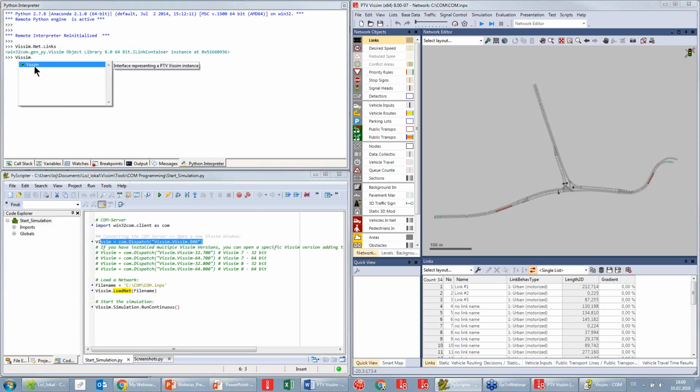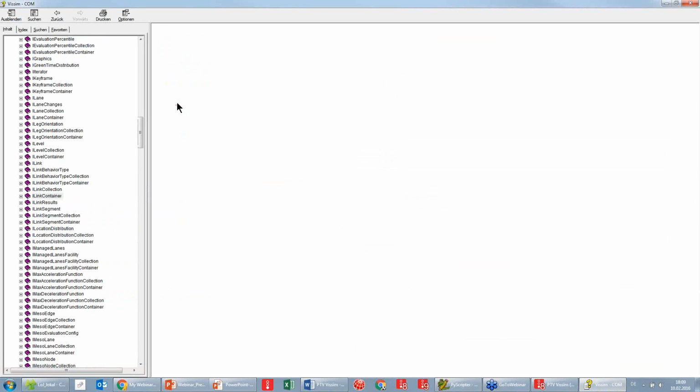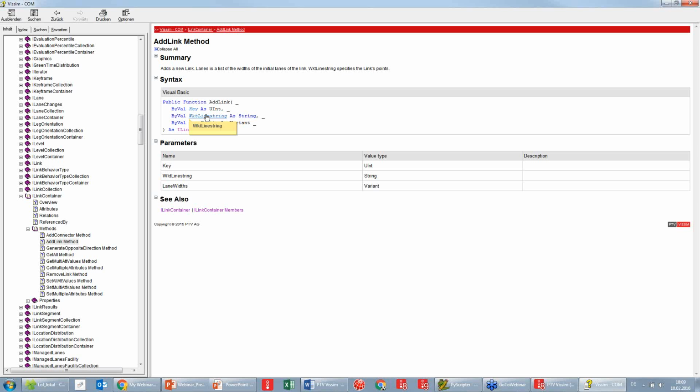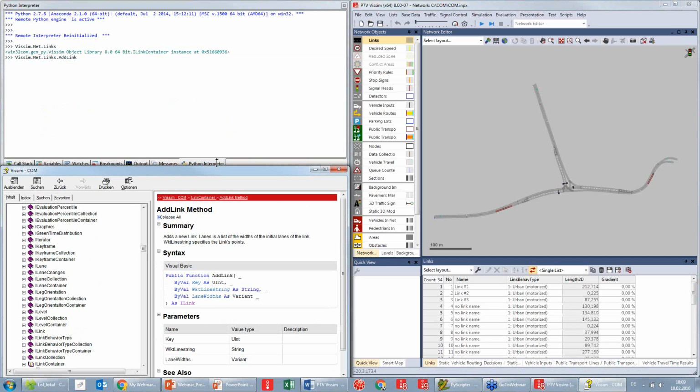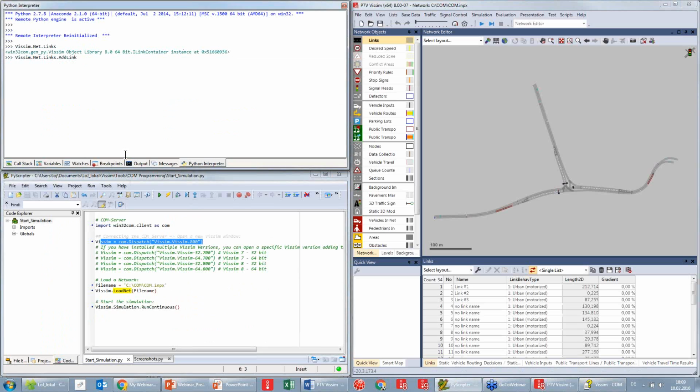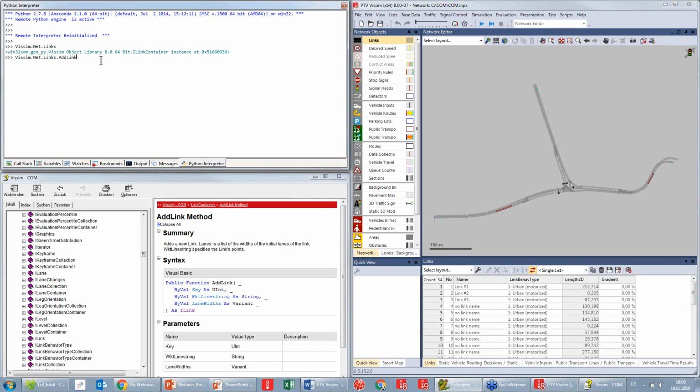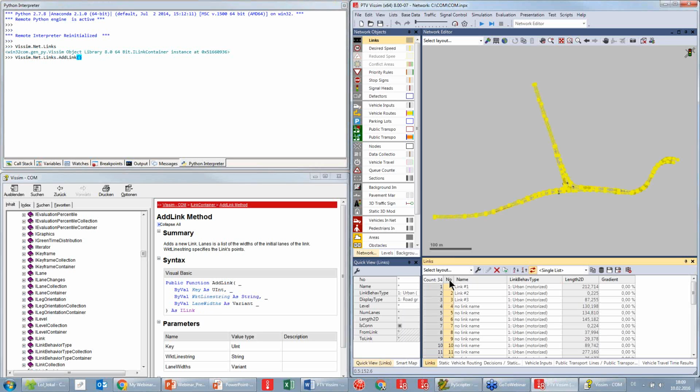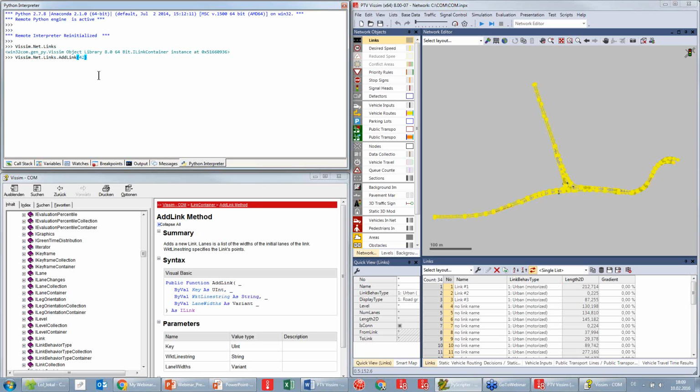So in Vissim, I go back to the links and I add a link. Now if I want to know about this function, I can click on it, and it says a second input. I need the key, so this is the number here. What you have here in Vissim as number, you can keep it 0. Then Vissim will give a new key, but I'll give a specific key, 42.